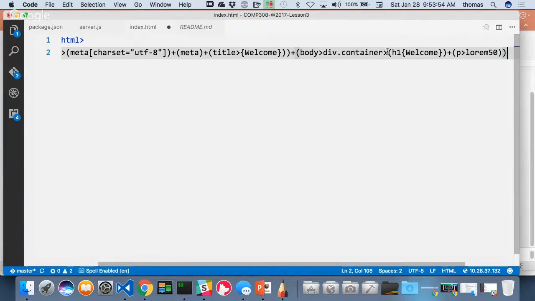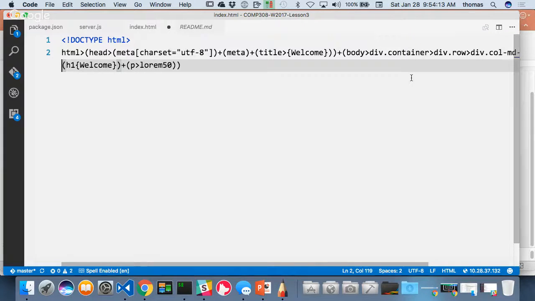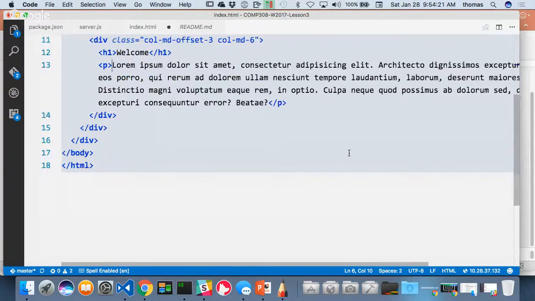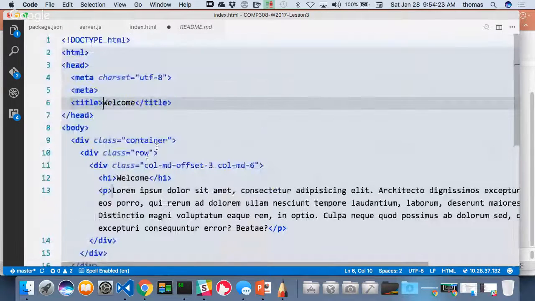So inside my div tag with a class of container, I want to have a div tag with a class of row. And inside my div tag with a class of row, I can add a div tag with a class of column-medium-offset-3 and another one, which is column-medium-6, if I go crazy. And then put that in there. And you can see if I go tab, I get all that. Pretty crazy, right? I think this is a really cool way of doing that really quickly.